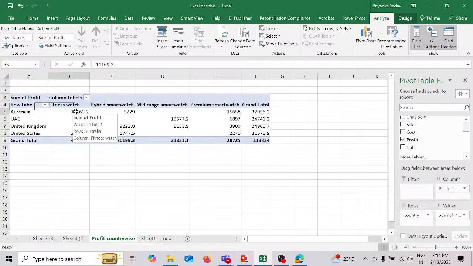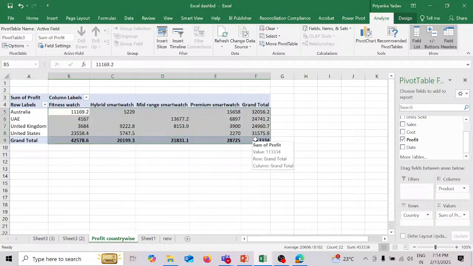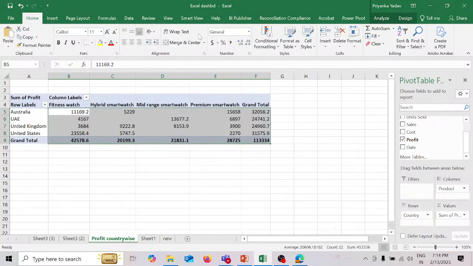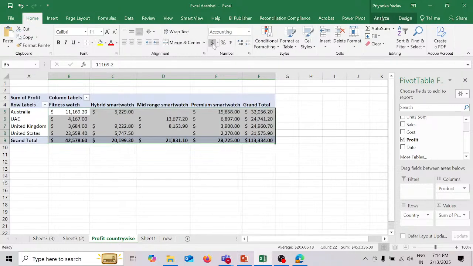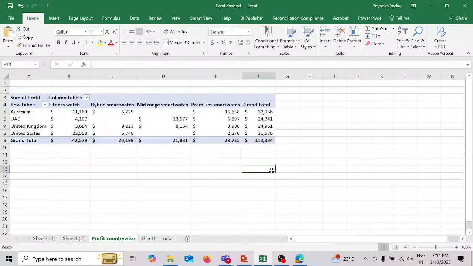We'll format the table a little bit. Go to home and put the dollars, and since we will be converting into chart where decimal is not that important, so I'll round it up. So now it is more understandable.